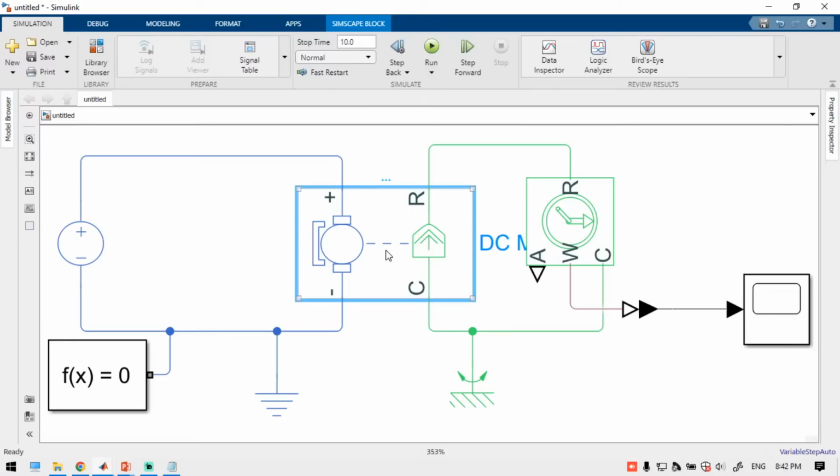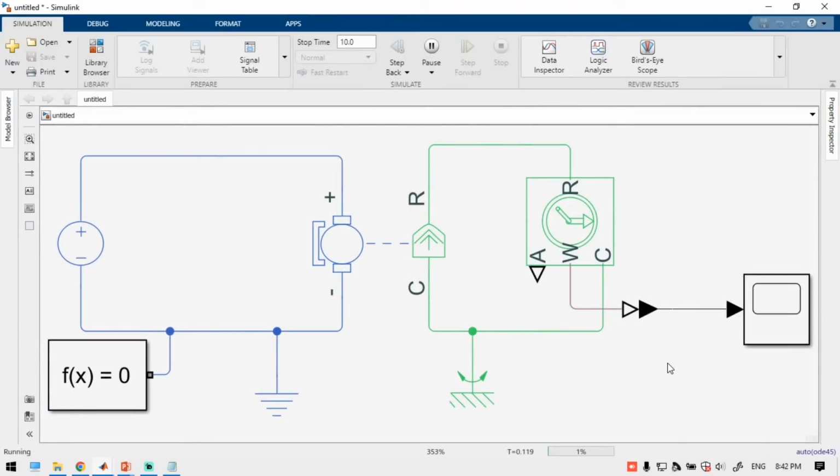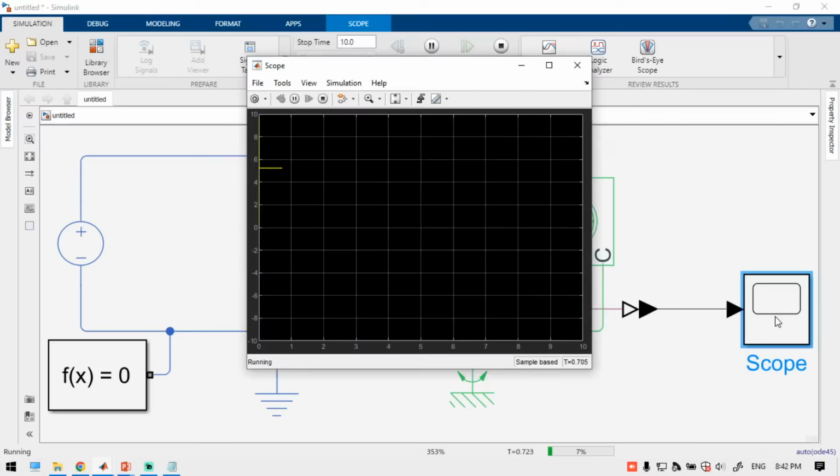Here we'll try to solve this one. Just try to run this simulation. It's taking much time. The motor should run at no load speed. Just change the unit.